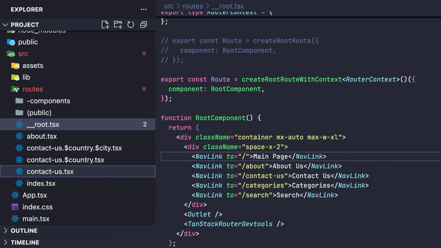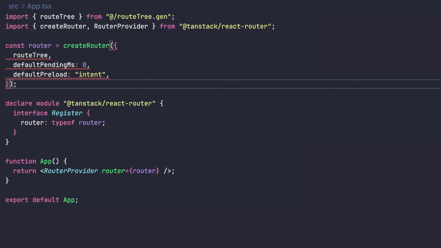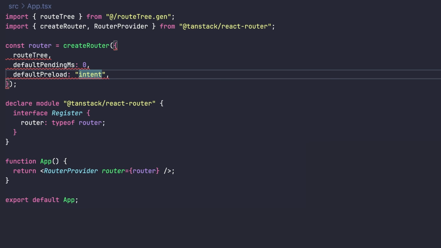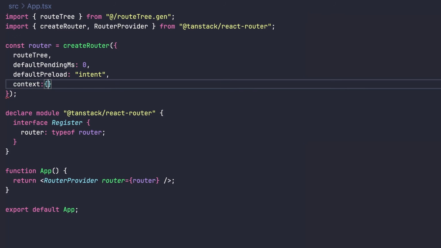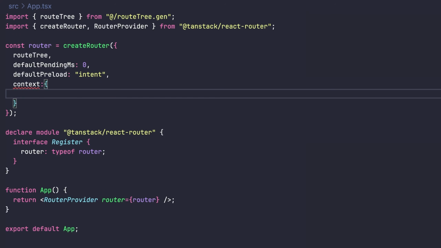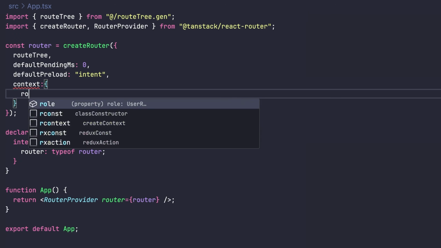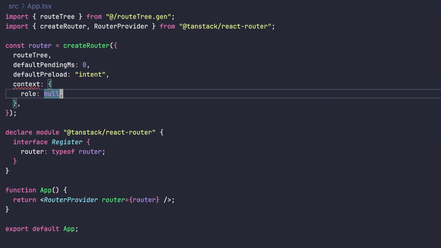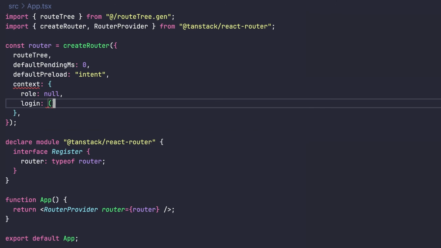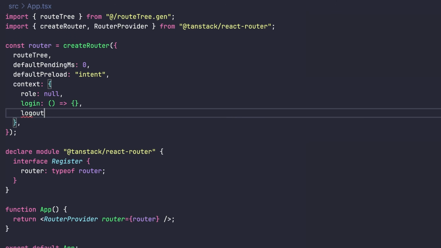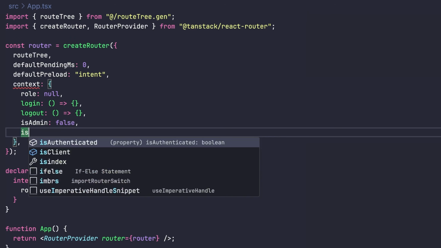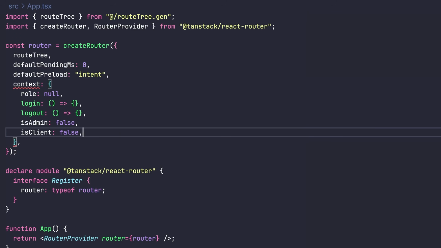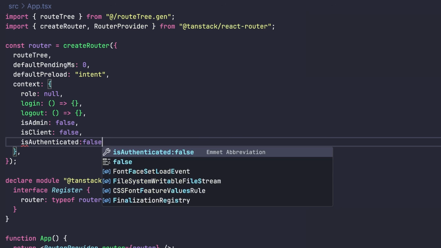So let's do it. To do that, you just need to head over to the app.tsx file. And here the TypeScript is not happy because we need to pass the context, the initial context state, because currently we are using createRootRouteWithContext this time. So here just define initial role to null, login to an empty function, the same for logout, isAdmin is equal to false, isClient is equal to false, and also isAuthenticated is equal to false.